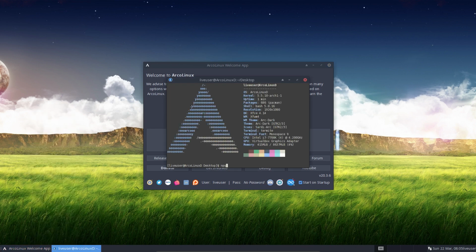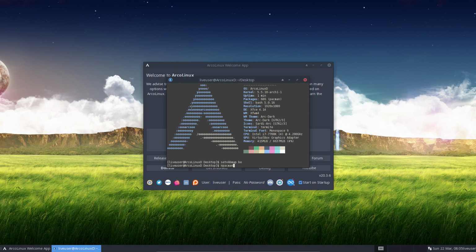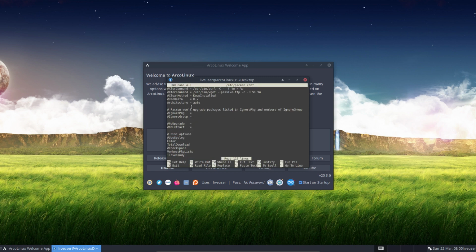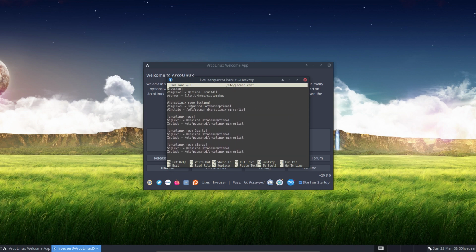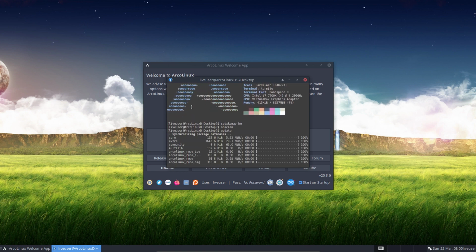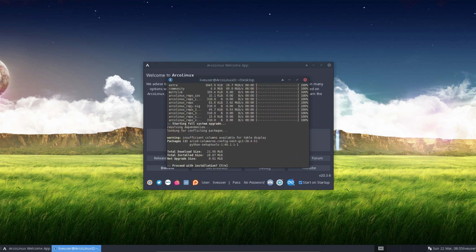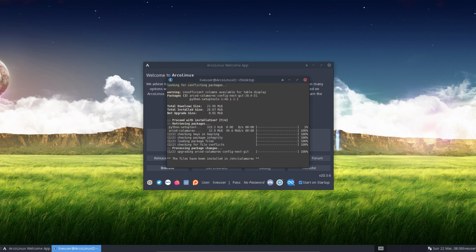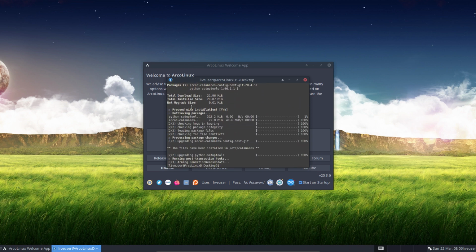So first my keyboard, then my alias all the way down, back up. I am gonna open up the testing repo. It's not on the testing repo, you say. Correct, it's on the ISO repo. So I change it to ISO, update it, and then the ISO stuff comes in. And there you go, ArcoLinux D Calamares config next git 51. That's the one, and the other one, yeah, it's just an update.